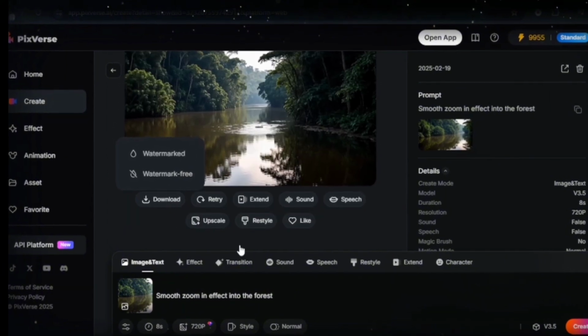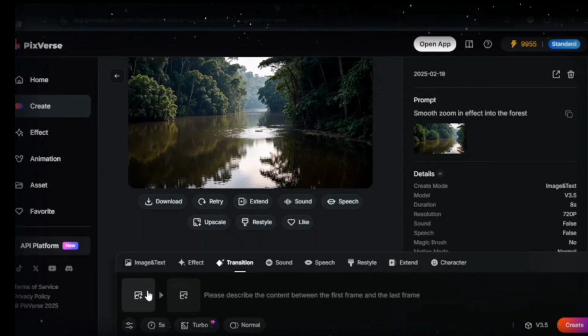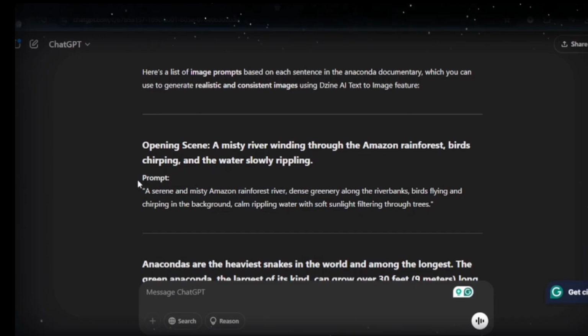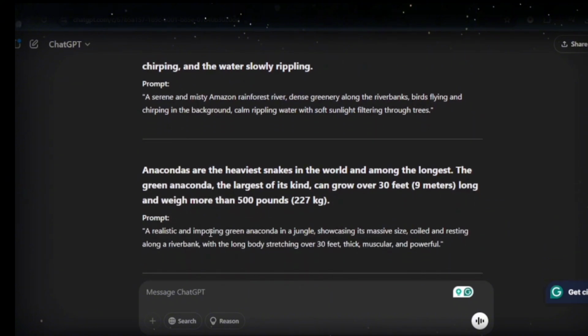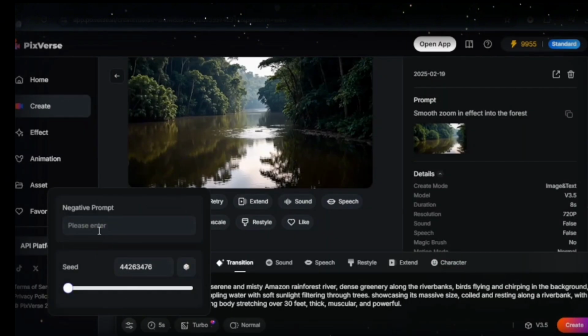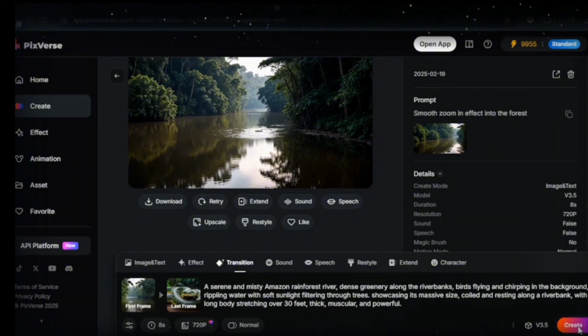The other way you can generate videos using this platform is by coming to the transition button here. First of all, you need to upload the first image. This image will act as our first frame. Then from here, we need to select a second image that it will transition to. Then we need to describe the content between the first frame and the last frame. Like I mentioned, you can go back to ChatGPT and check what is happening in the first prompt of your image and in the second prompt of your image. Once that is done, just play with your settings, add some negative prompt, choose the duration, choose the resolution, and from there click on the generate button.